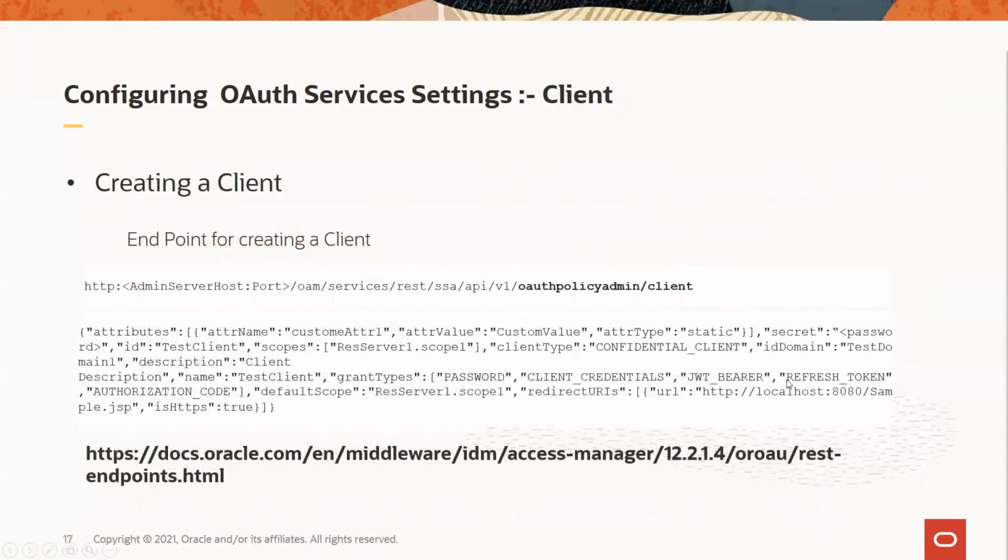Similarly, we have a REST API for creating the client. Again, it is against an identity domain. This is the REST API endpoint for creating a client. You specify various custom attributes, which resource server it refers to, and what type of client ID and client password, what is the redirect URI, a list of URIs can be configured, and different grant types and scopes. For all the details about the endpoints, you can refer to the documentation provided in this link.